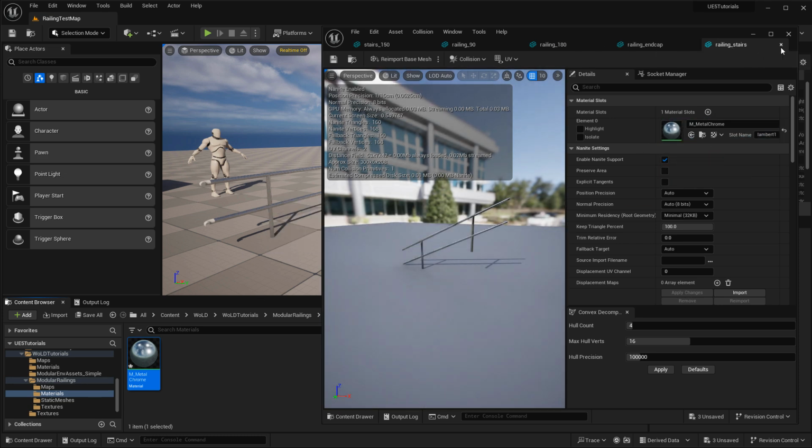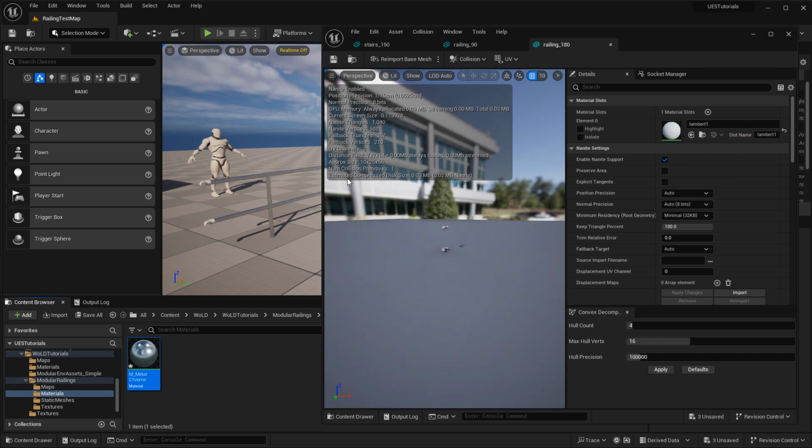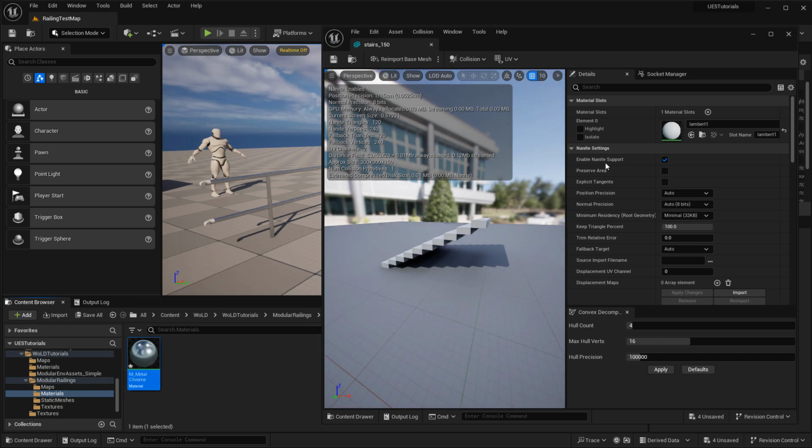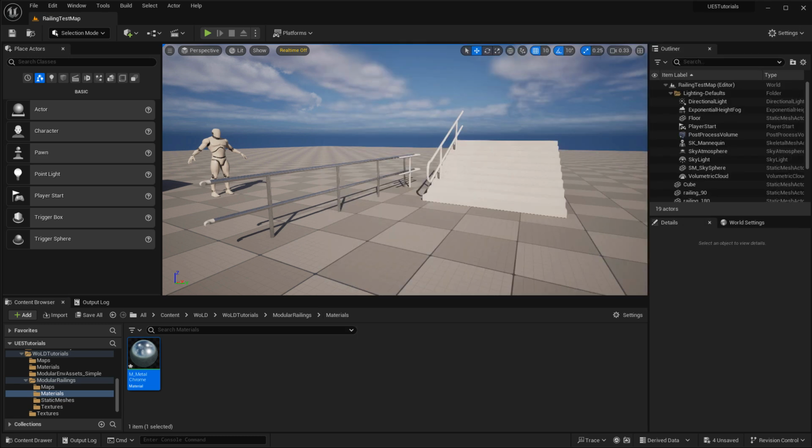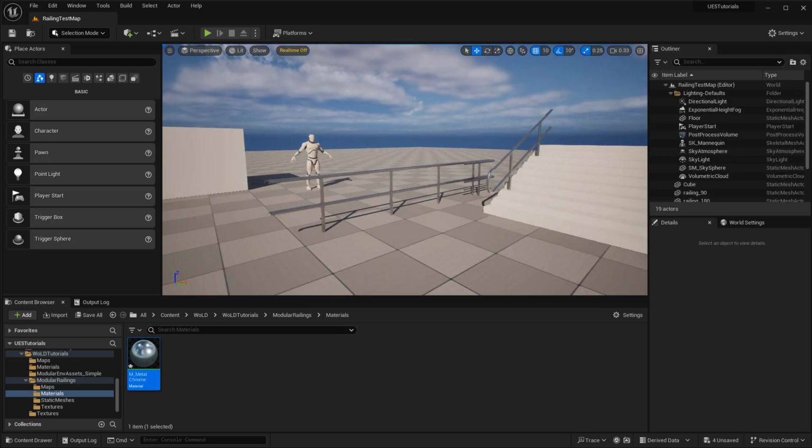So I'm gonna do this very quick. Save it. We have 3 more. Here's the rail and 90, the connector piece. And then the stairs, actually, I don't want to use this to apply this chrome. So actually, I'm going to close this down. And now all the materials get updated inside the level.